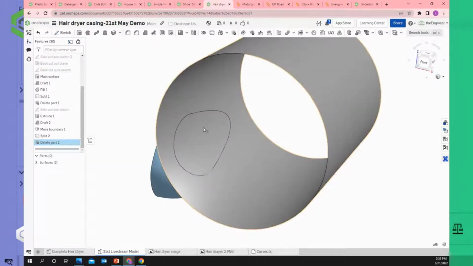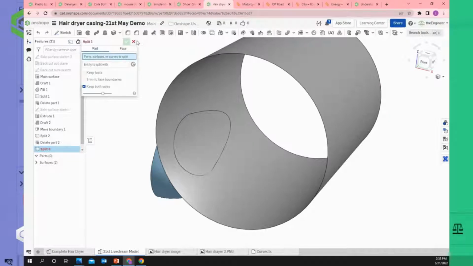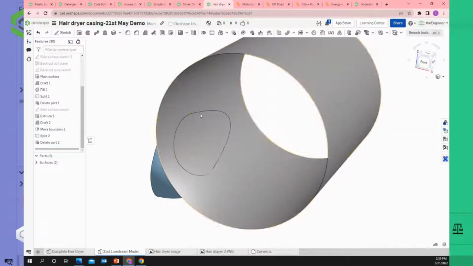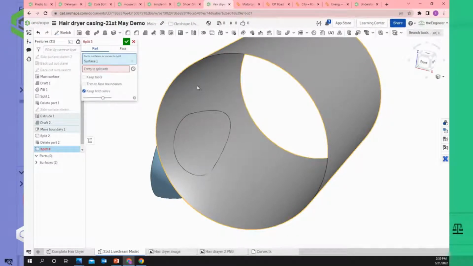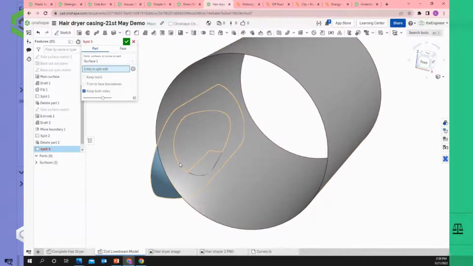How can I do that? You go back to split. I want to split this main surface such that if I delete this surface, let me cancel first, this section is retained for me to use. Therefore, I want to split this. What's the reason for splitting this main surface? Because I want this section to be retained.